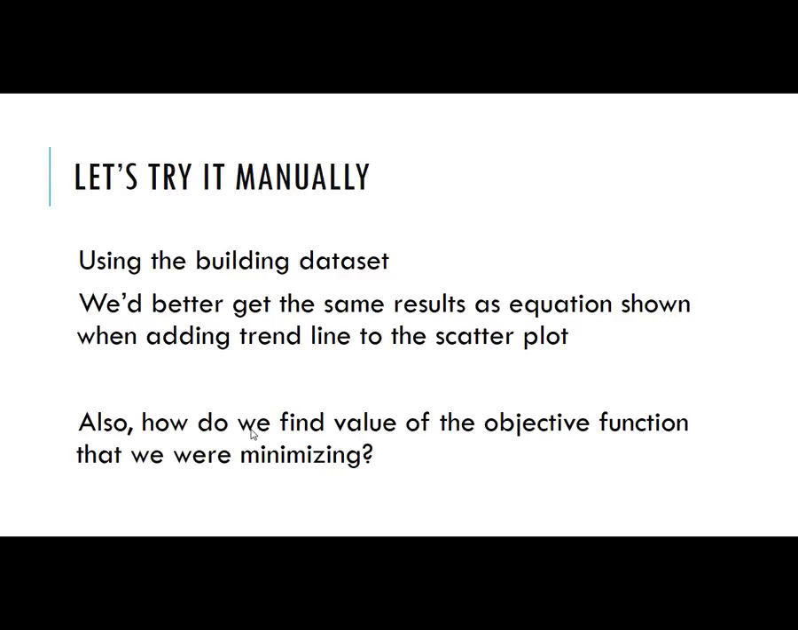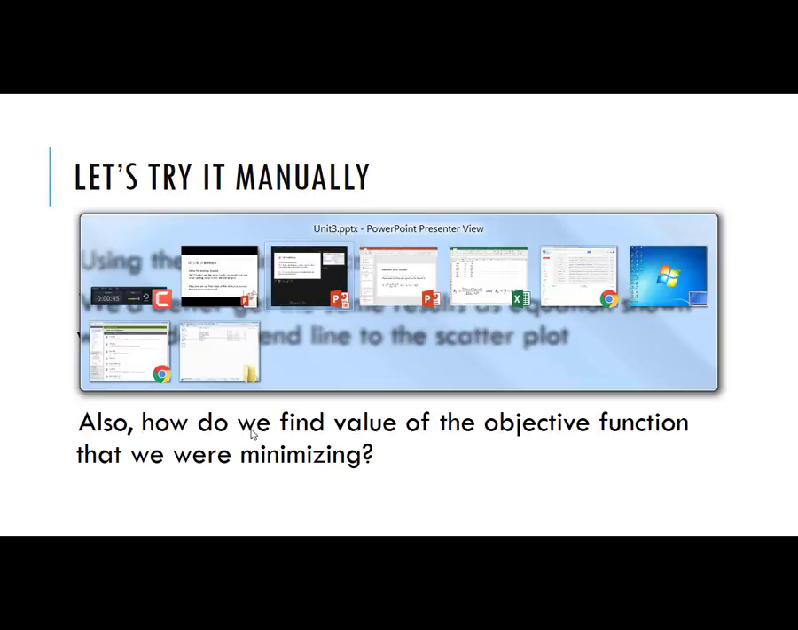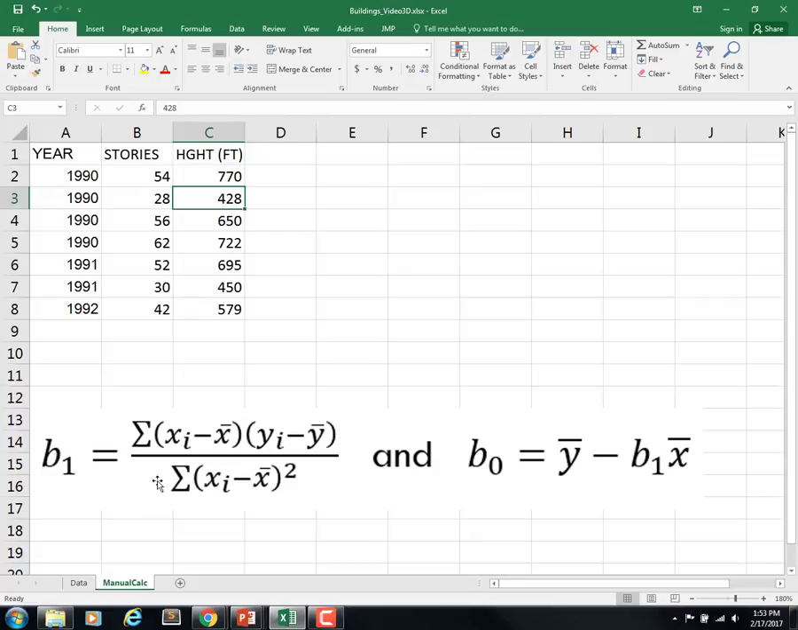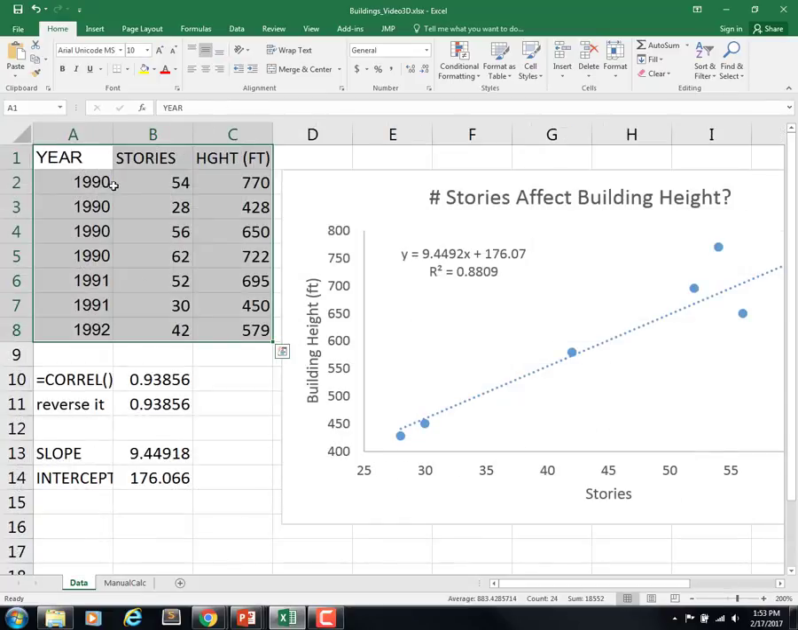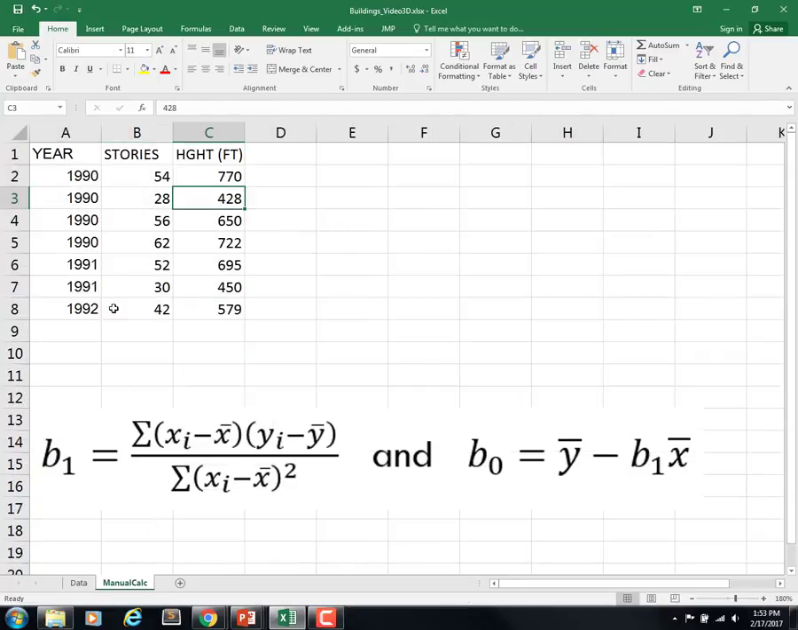And we'd better get the same results as the equation shown when we added the trend line to the scatter plot or when we did the slope and the intercept functions in Excel. And as we're doing this, we might also want to figure out how we find that value for the objective function that we're minimizing. So if I go to the data, what I've done is I took the data here, copied it over onto a new worksheet, and I screen scraped these formulas so that we wouldn't have to try to remember or go back and forth in order to get this.